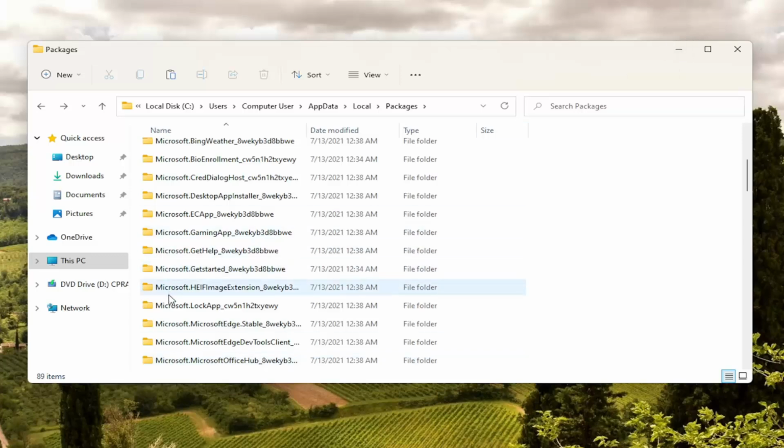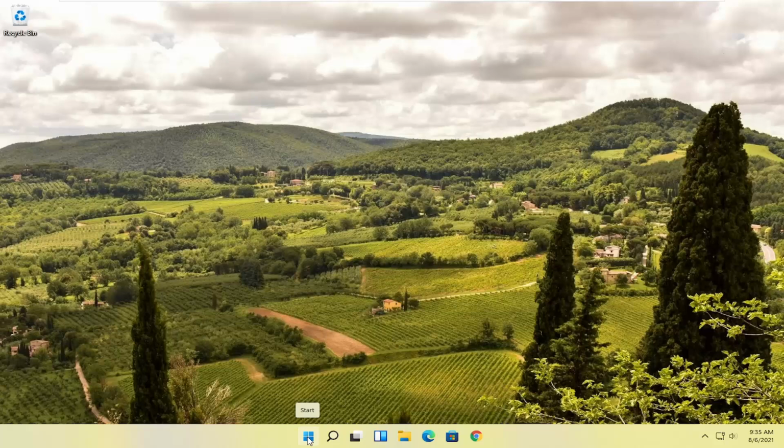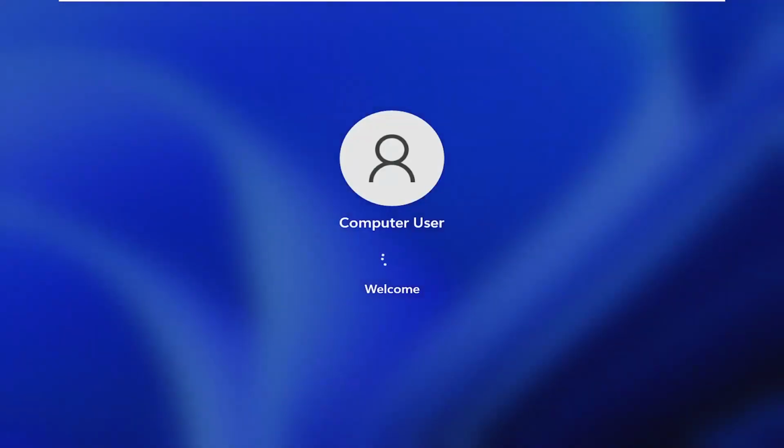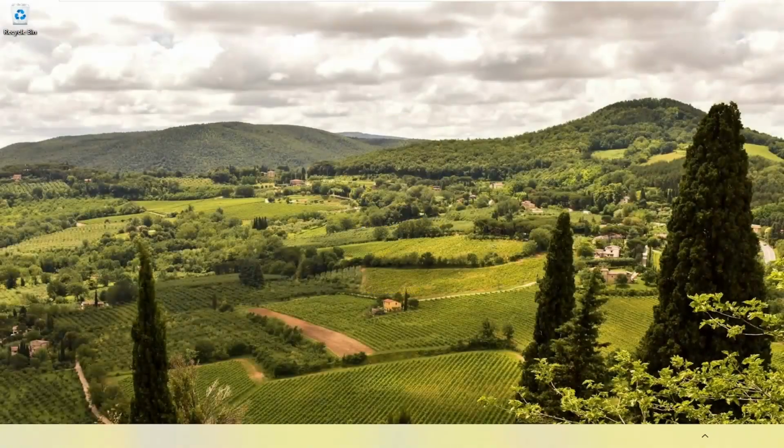So once you're done with that, you should close out of here and restart your computer. Then attempt to relaunch the Microsoft Edge web browser, and hopefully that has resolved the problem.